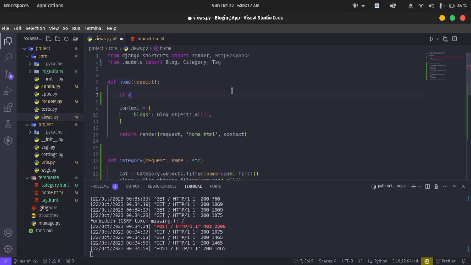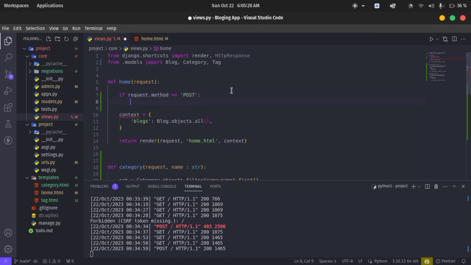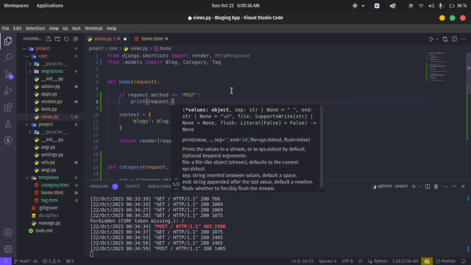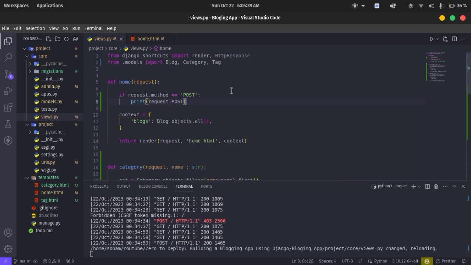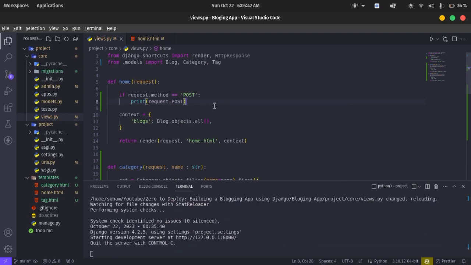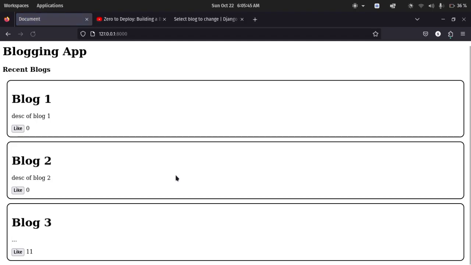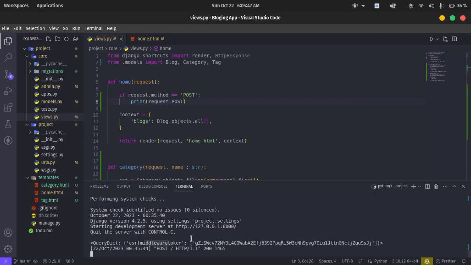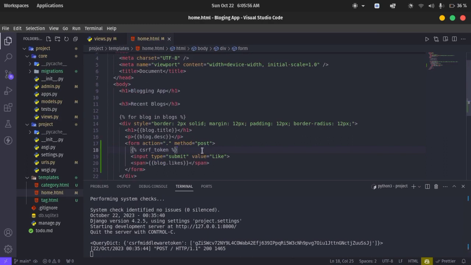Then let's check before request.method equal to, if its method is post, then let's increment the count of it. So for that, firstly let's print the request.POST. So it will print all the fields that the form has. If we refresh it here, we will be able to see just the CSRF middleware token and the value of it, but we need to increment the like counter of a particular blog.